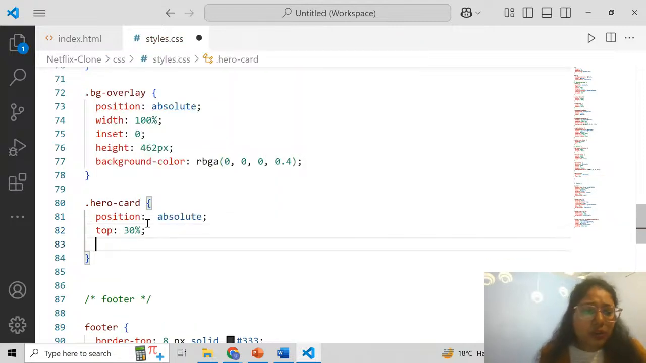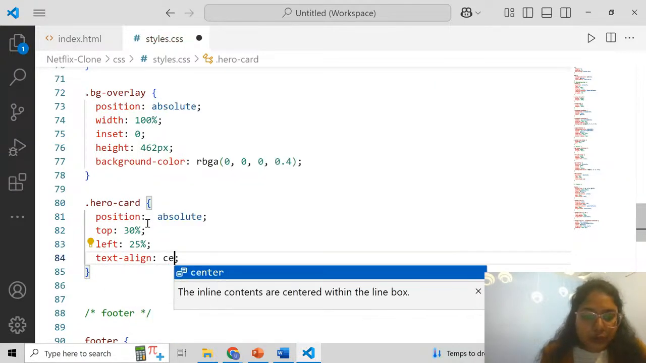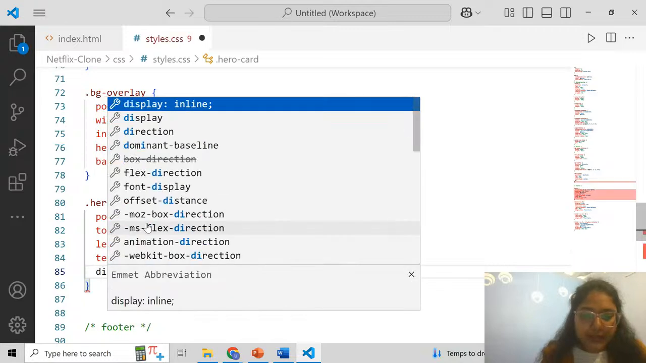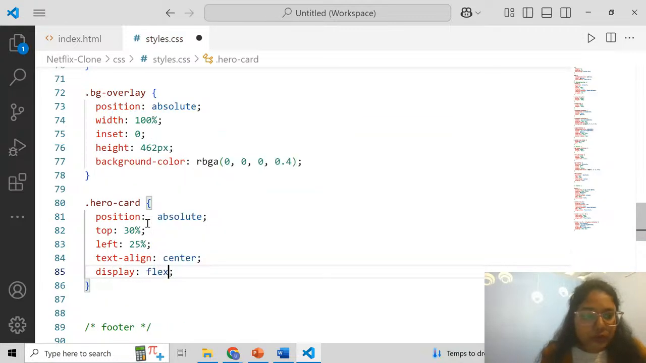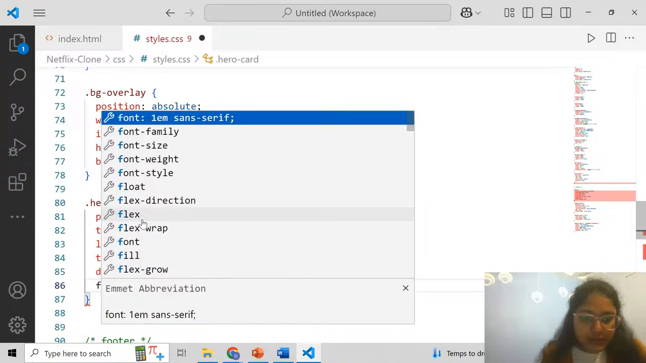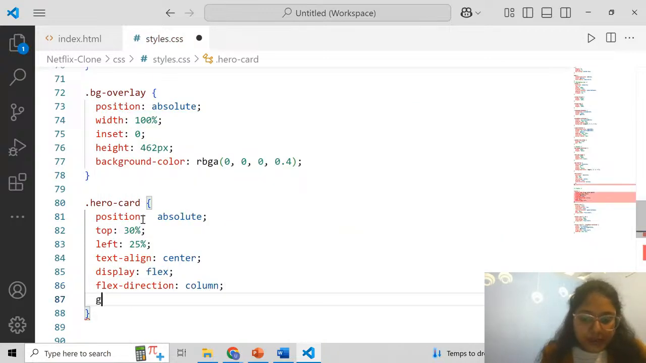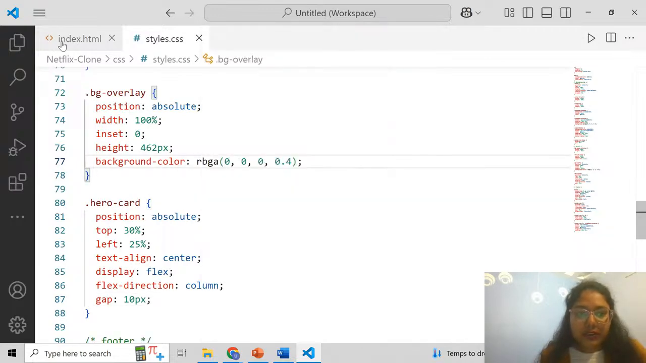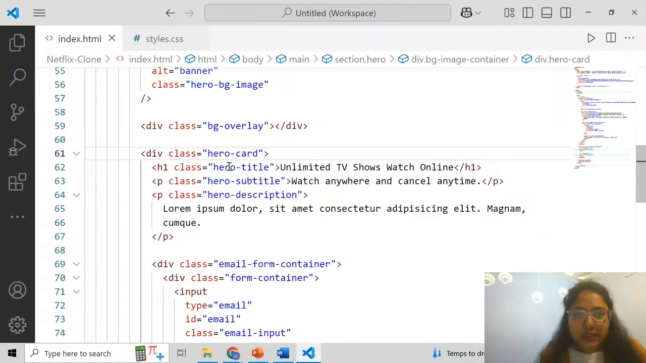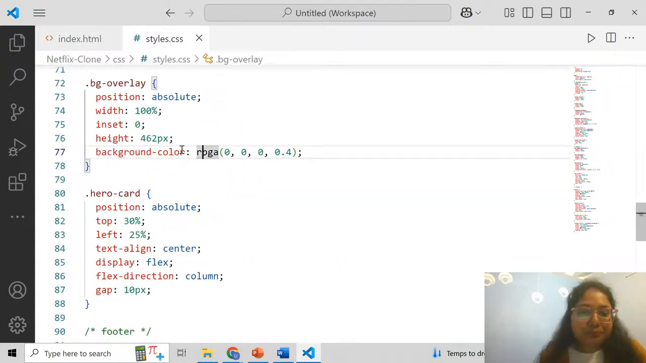If you see, with the topics that I mentioned yesterday, the same topics I'm using. I'm going to write text align center, and we need to use display flex so that they come in a column. Flex direction would be column, and gap I'll keep 10 pixels. So this is the hero card over here, and this is the content I want to place.